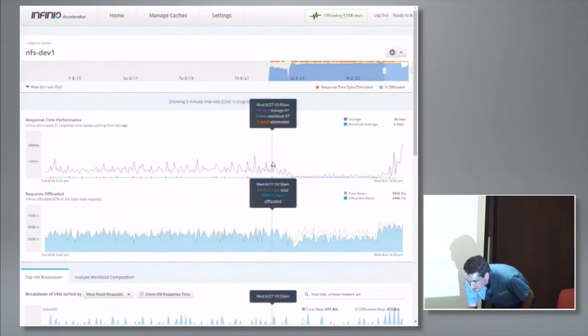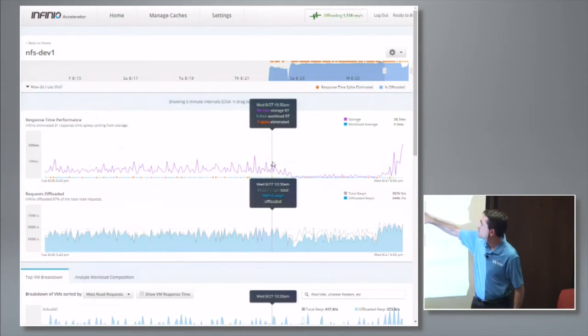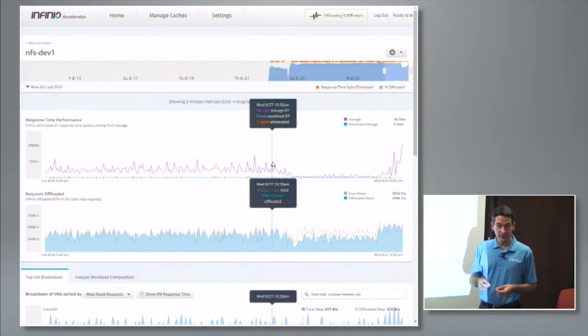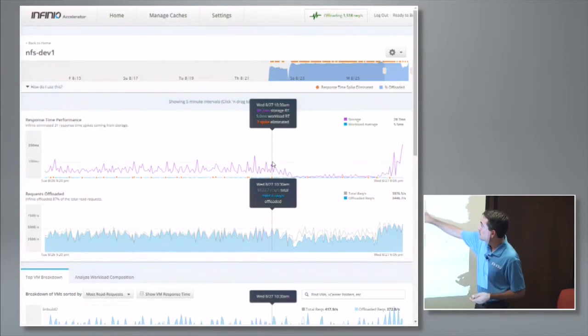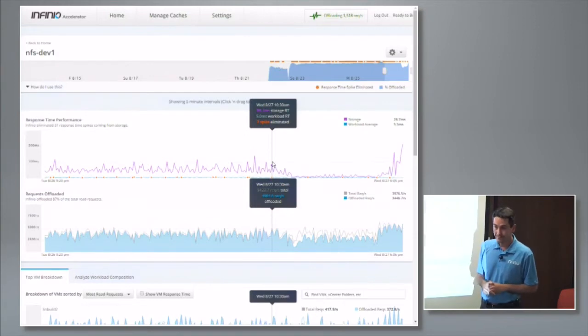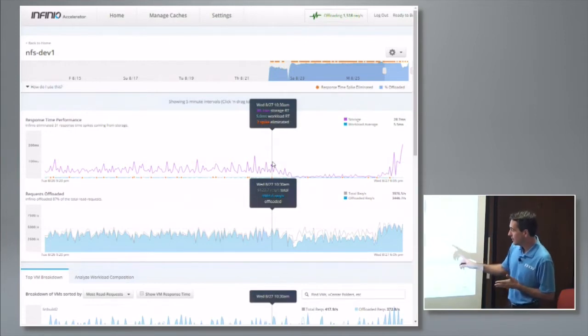So we've got at 10:30, backend storage was at 80.1 milliseconds, and that's actual measurements. We see I/O passing back and forth, and we're measuring it. Your workloads, however, instead of getting 80.1 milliseconds, got 5. They saw 5 milliseconds of storage latency because of Infinio. The reason we can do that is because of this.